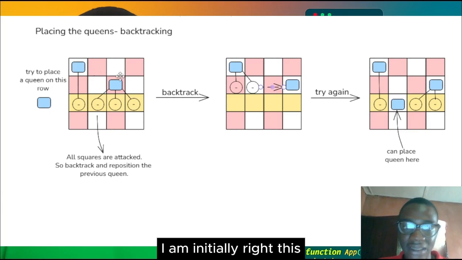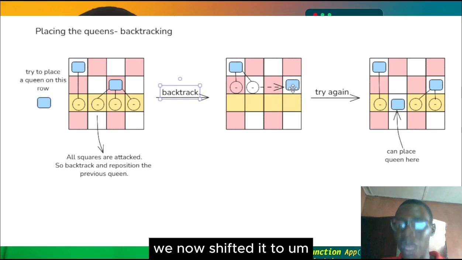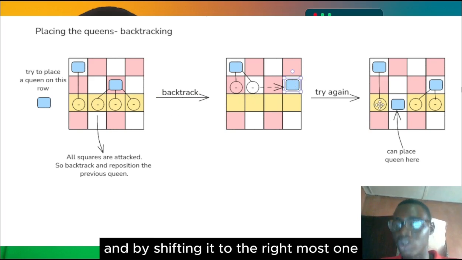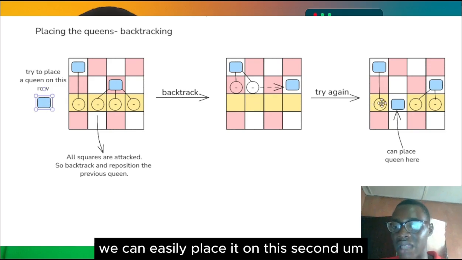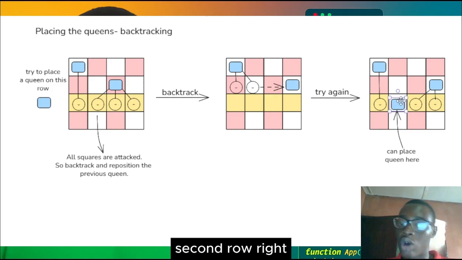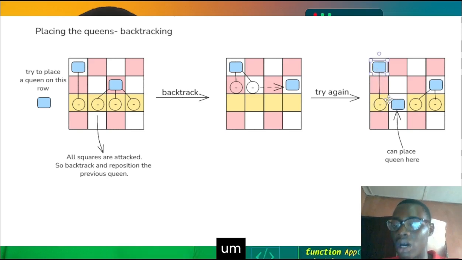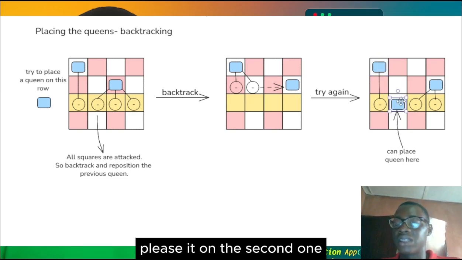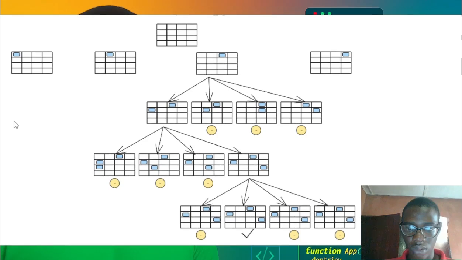I am initially, right? This third row, this way, if you see it here, that is where it is. So we now shifted it to the rightmost one, and by shifting it to the rightmost one, when we now go back and try placing this third queen again, we can easily place it on this second row, second column, right? We can't place it on the first column. Why? Because it's going to get attacked by the very first queen on the board. But we can place it on the second one, because right now we have actually shifted the previous queen, and then the queen can be placed here.